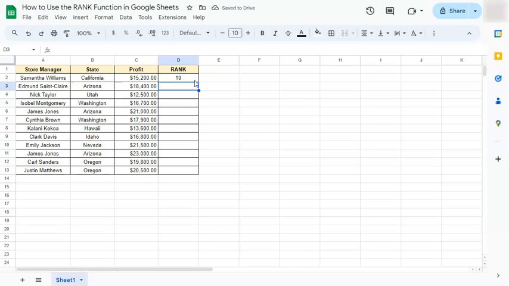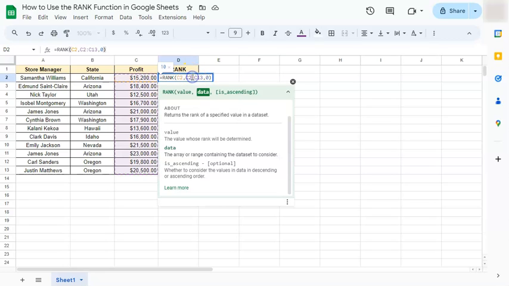So if we try and look at our data set, this store manager has only had a profit of 15,200 compared to the rest. It is one of the lowest. So if we try and drag this formula down to get the rest of our data, we do not forget to lock in our cell reference by pressing F4 on our keyboard. So if we press F4, we have locked our cell reference.